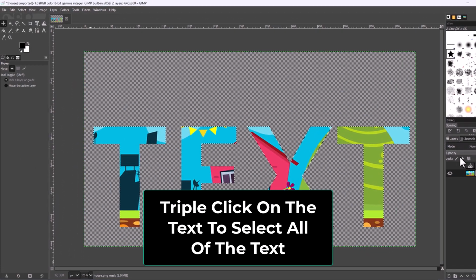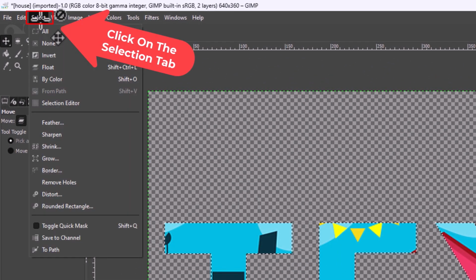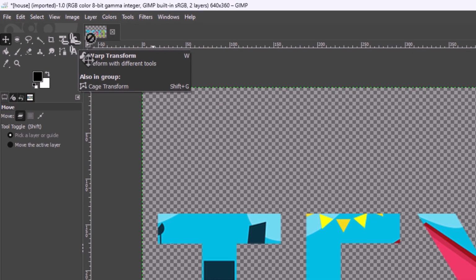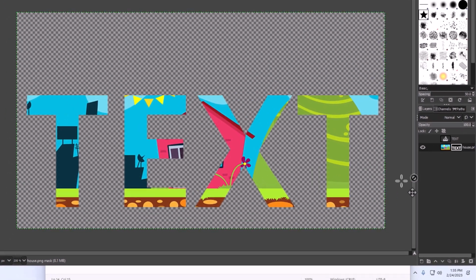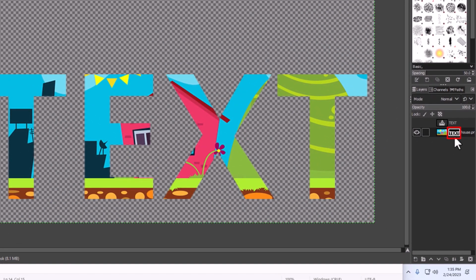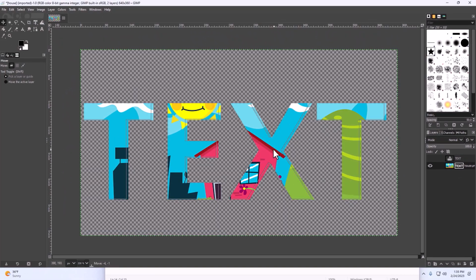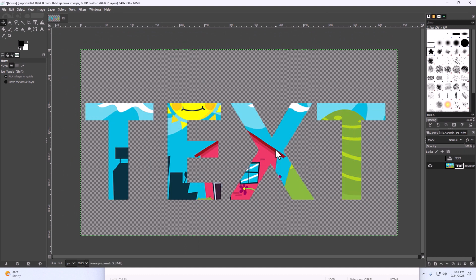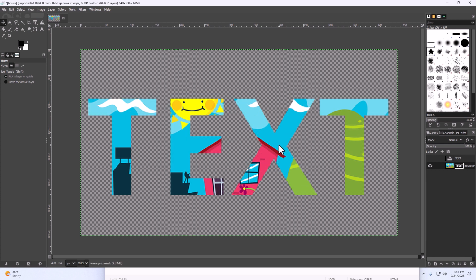Then the next thing you want to do is go up to the Select tab at the top, click on Select, and then click on None. Now you can always fine-tune your image behind your text by going off to the Layers panel and clicking on the mask layer here. Click right in here, and then you can fine-tune where your text is in front of the image. I'm going to leave mine about like that.